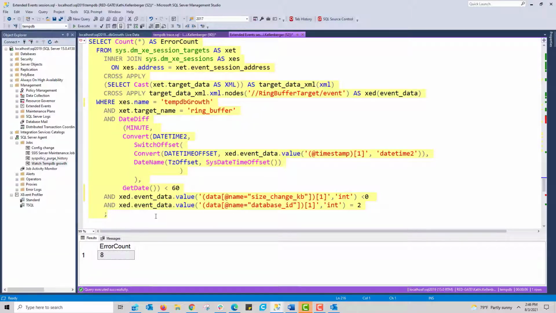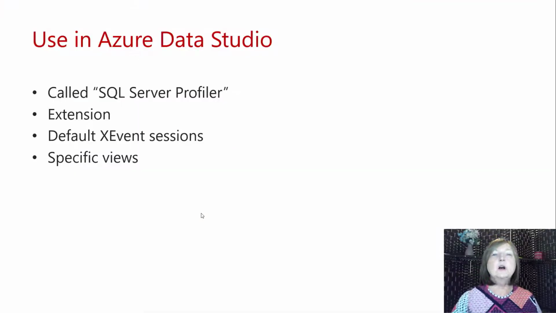It's definitely going to have a lesser impact on your server than trying to use this value function on the XML itself. So far, all the demos I've run have been in SSMS, but you can also use Azure Data Studio to look at extended event sessions. It's an extension that you can add to ADS, and ironically, it's called SQL Server Profiler. I'm not quite sure why they use that name.